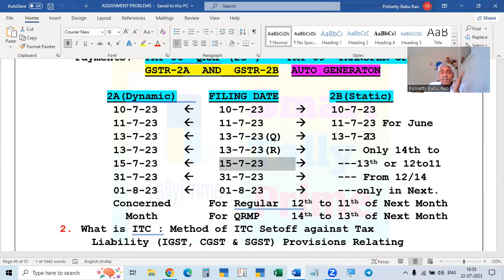And the new ones will be generated only on the 14th of every month. So 14th to 13th, and the next 14th it will be generated. Again 14th to 13th, it will be generated further. But generation will be only once for regular as well as QRMP, but the dates will be different. Okay, this is about this.